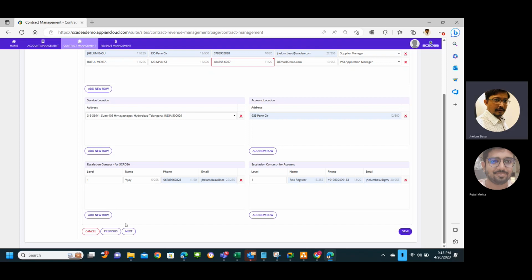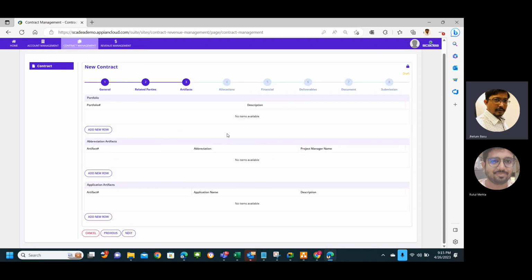I'm saving it. So here I made some mistake. Okay. Save this. So it is saved. We can go to the next level. Next screen, there are multiple screens here. So portfolio number. These are basically optional. So I can go to next. Since everything is empty, the save button is not coming. Once we add something, the save button will come.